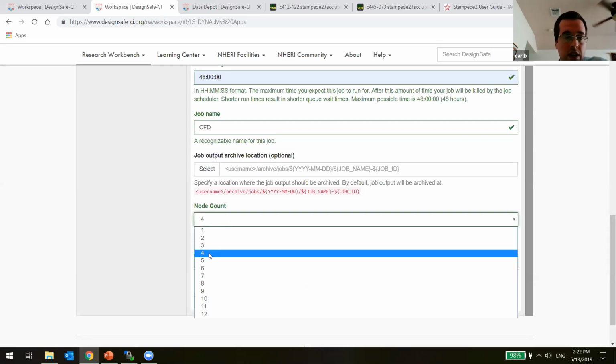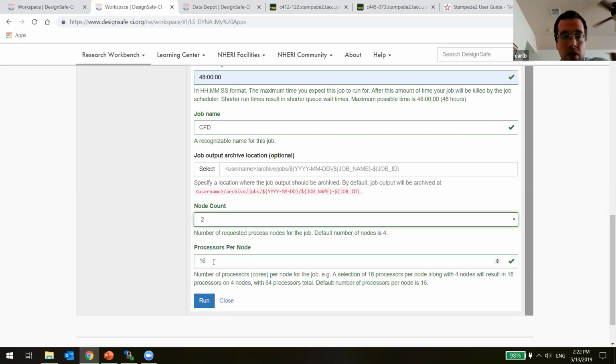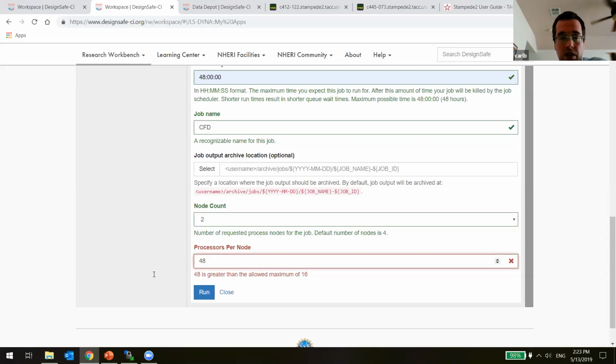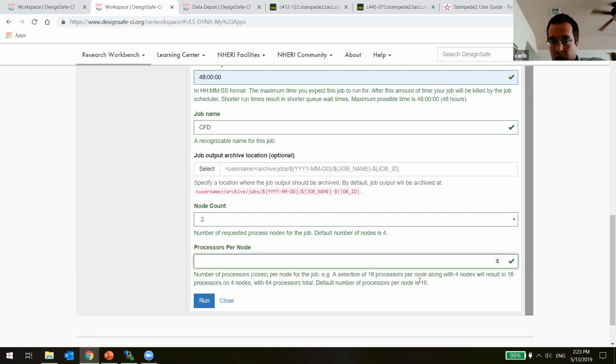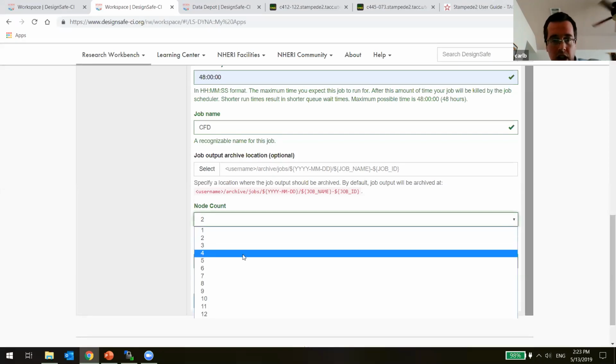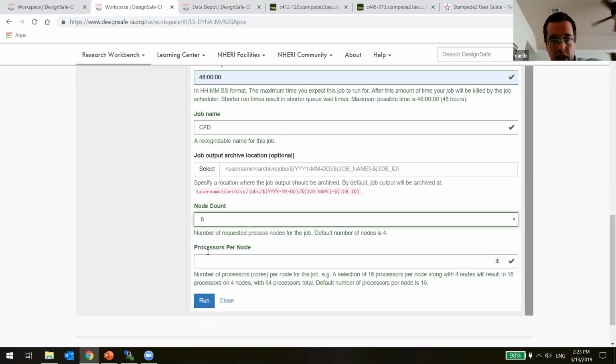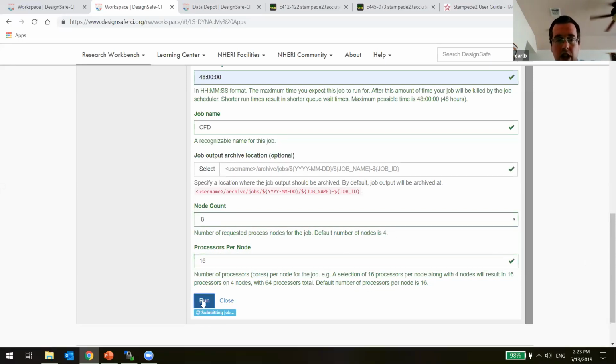So in this case, we're going to select 2 nodes and 48 processors per node, which, okay. Technically, there should be 68 processors per node, but here it only allows me to select 16. So I think that's a small glitch again. So I'll select 8 with 16. And then we're going to click on run. It will submit the job.